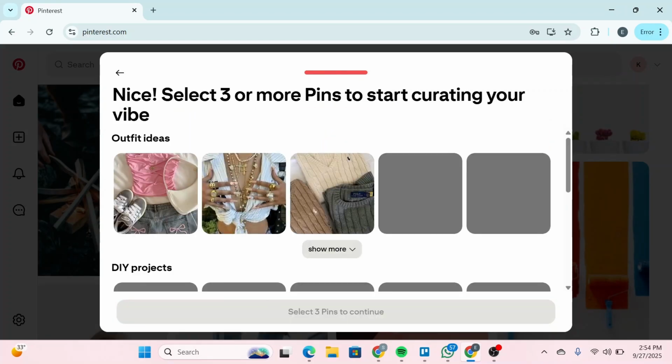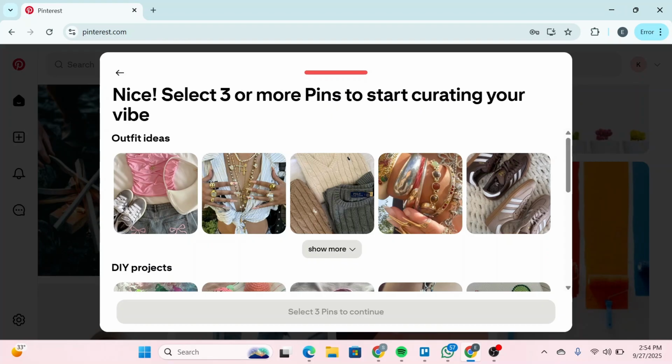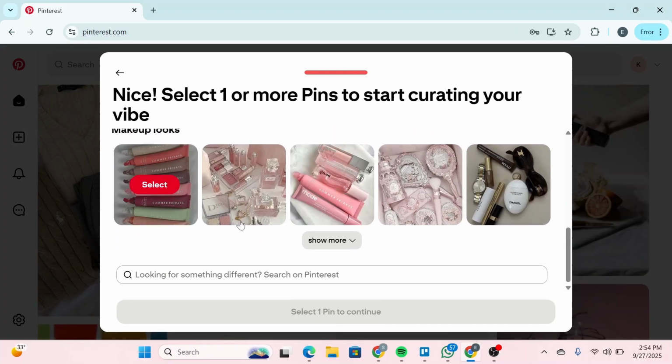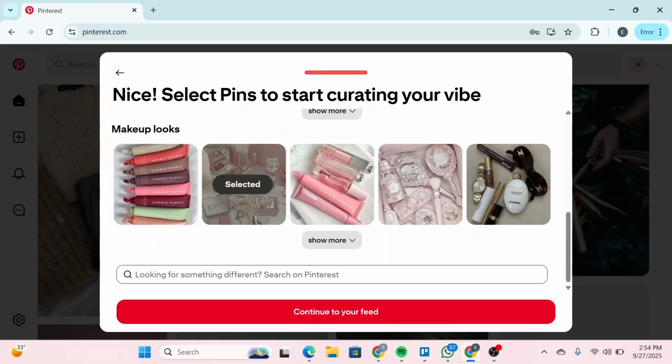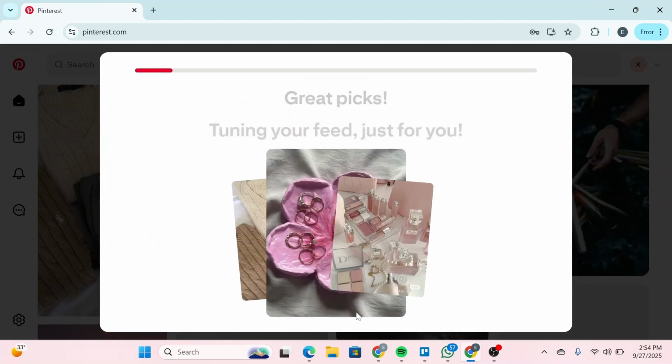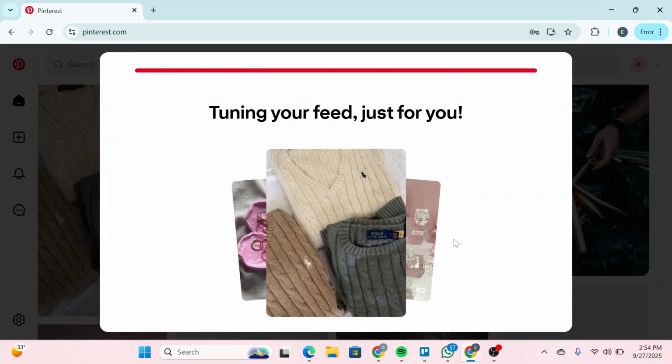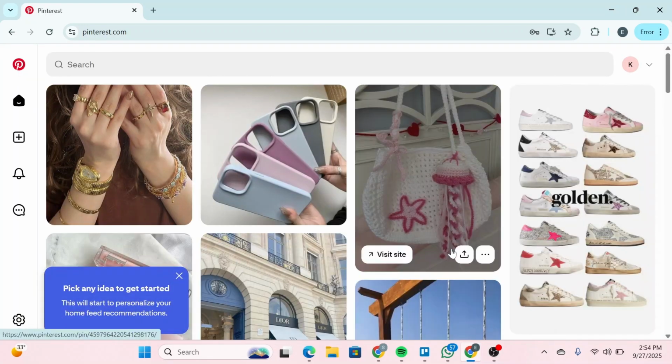And now it says nice, select 3 or more pins to start curating your vibe. So you're going to select which type of vibes you prefer regarding the outfit ideas. So I'm going to go with this, and then for DIY projects, I'm going to go with this. And for makeup looks, let's say I'm going to click on this. Then click on continue to your feed. And now it's going to curate a feed for you and tune according to your interest and ideas.